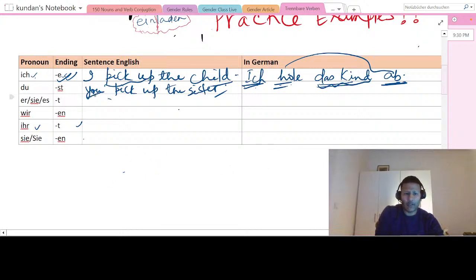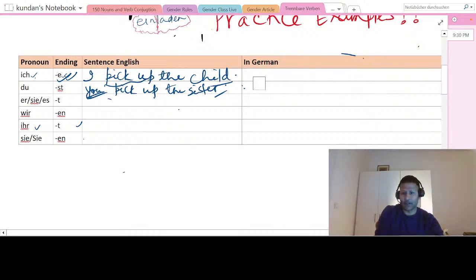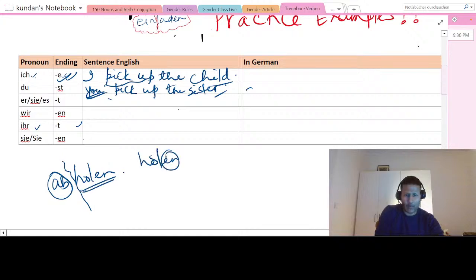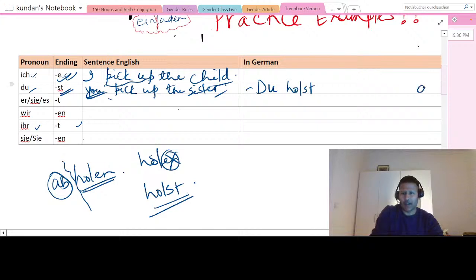So with du, let me rub this out to make life easier for you so that you can see clearly. So now I will say first, let me put it again: abholen was the main verb. I broke it from here because it is trennbar. Now holen is the main verb. Remove en, and what you have to put for du, st is the ending. So it will become holst, right? So I will say du holst and then ab will go at the end.